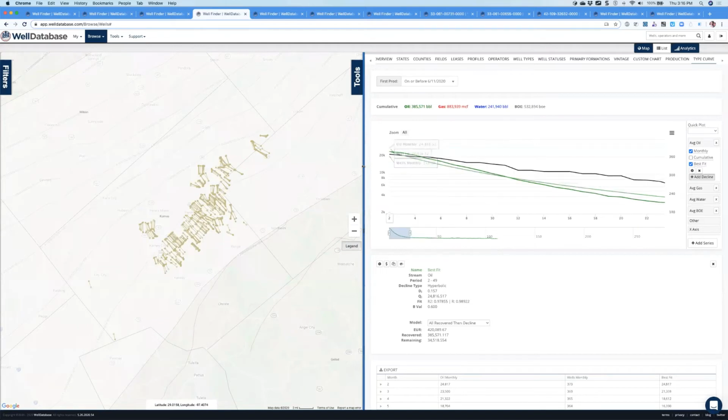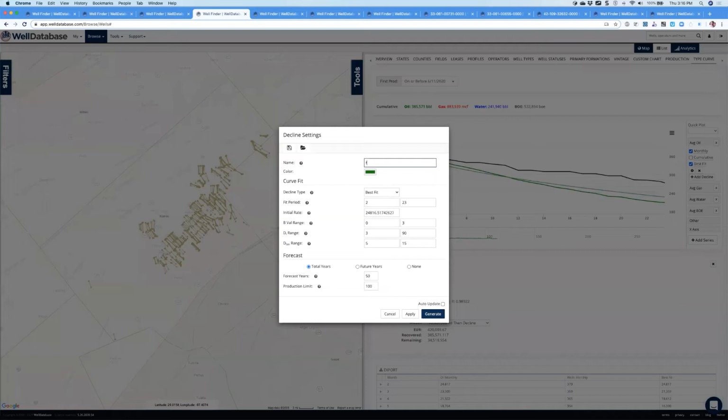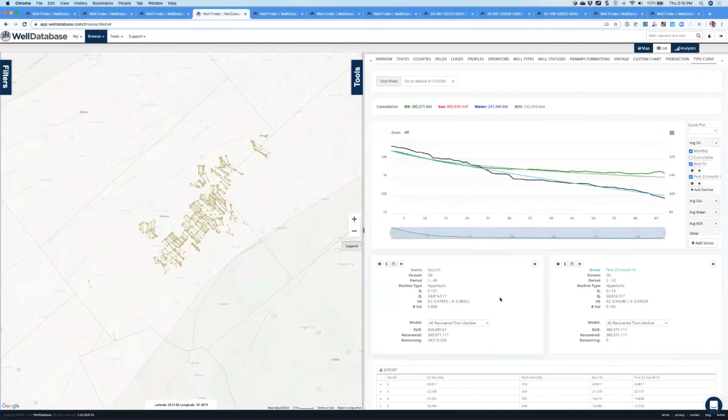I'm going to highlight just that area, and we're going to generate a new fit from that. So I'm going to say first 23-month fit, and I'll give it a different color altogether. And I'll just use the best fit parameters. I won't bother with much, and hit generate. And then what we see is we get a hyperbolic 0.1. We can see the comparison for the fit is a 0.97 to a 0.99. So it's a much tighter fit, but obviously after month 23, we get way off.